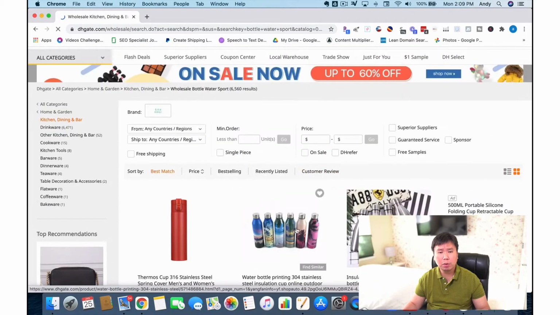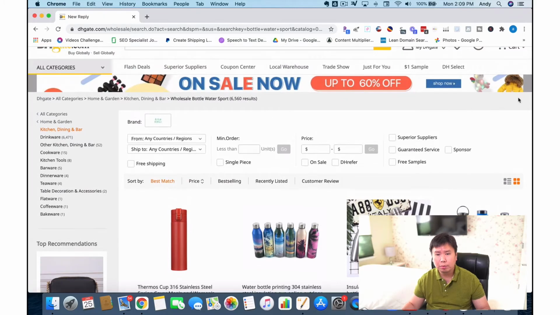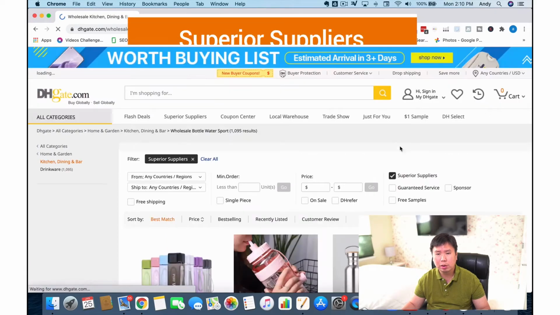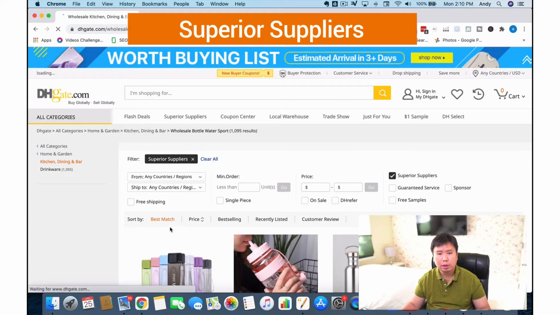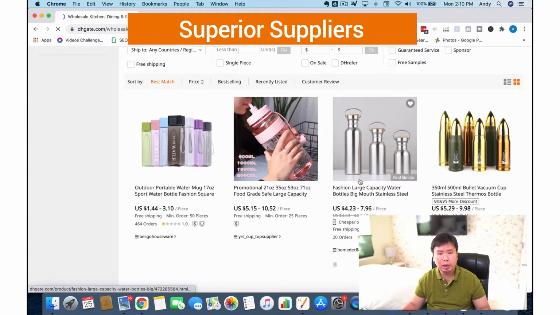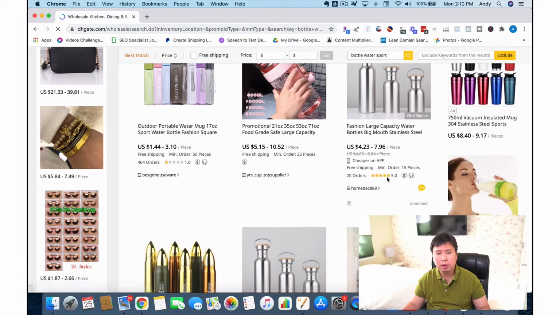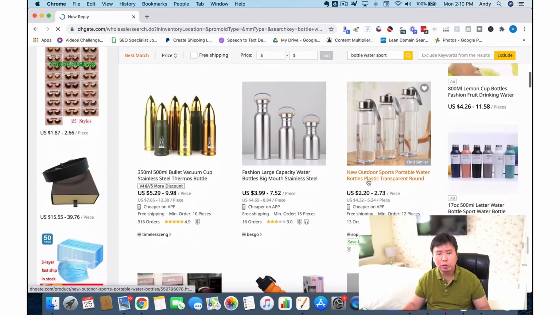The best thing when you want to source from DHGate is to click this one here. It's a superior supplier. So in that way you're looking for a supplier that is already proven. This also has the star rating here. It's almost like Amazon. It tells you people like to purchase this product.